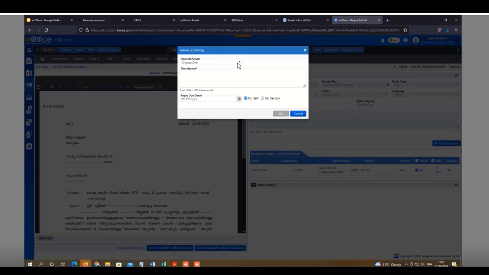In the next window, you have to give the desired action. That means the purpose for which we need to follow this. Are you expecting some comments from that particular office? Or are you seeking some information? Or is it an information to that particular department? Are you expecting any action? Or is it a reminder? Do you require a reply? Or is this a reply to their letter?